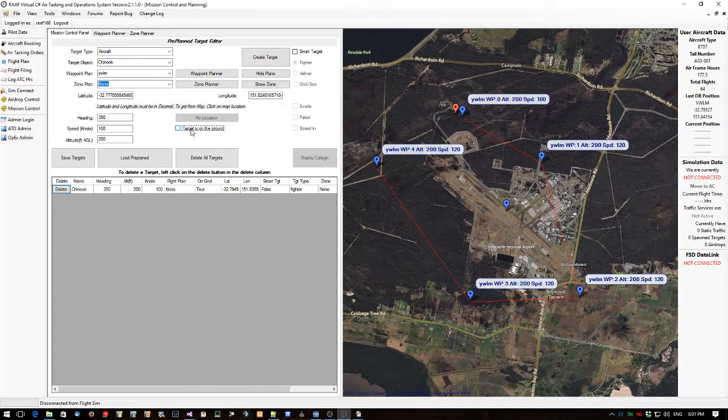Remove the on the ground option because this target's not on the ground, and I've got the speed and heading. In this case the heading's about 120, 140 to get to that waypoint, so I'll put that in there and create the target. So now we have a target that will fly that flight plan at the parameters we've set and be controlled by Flight Simulator.